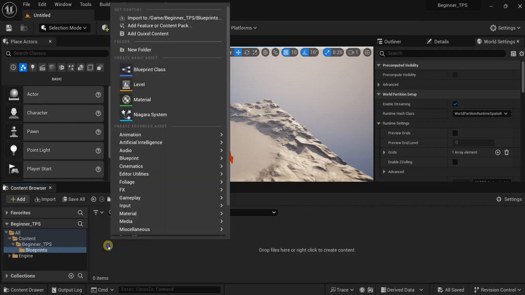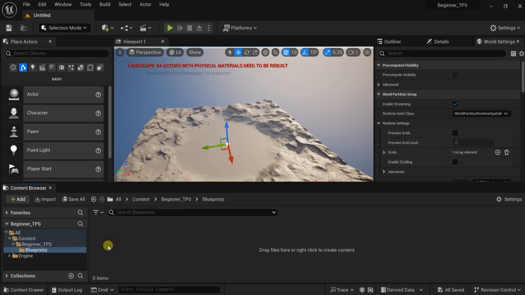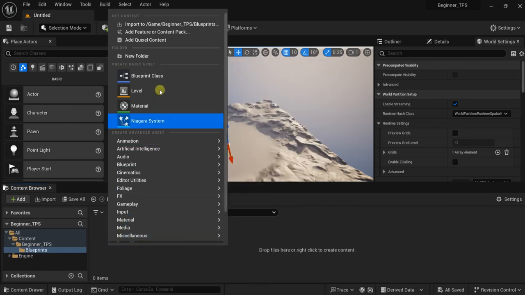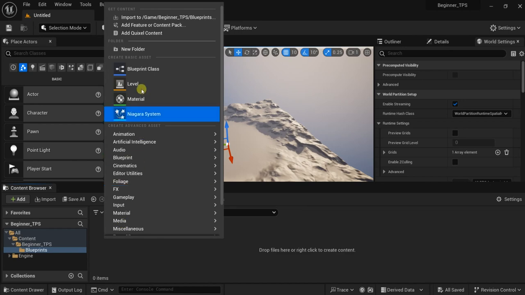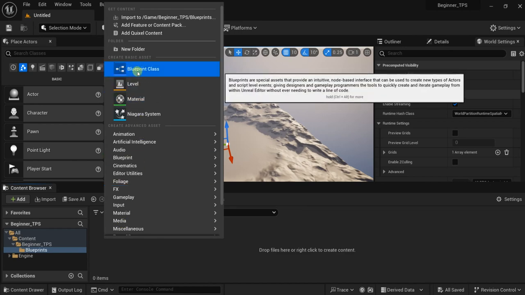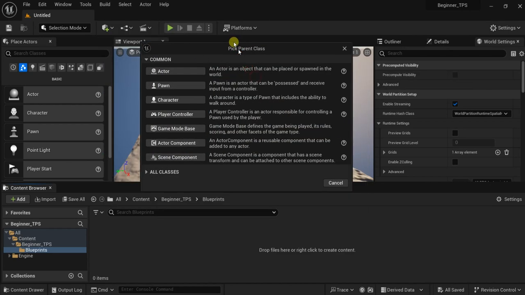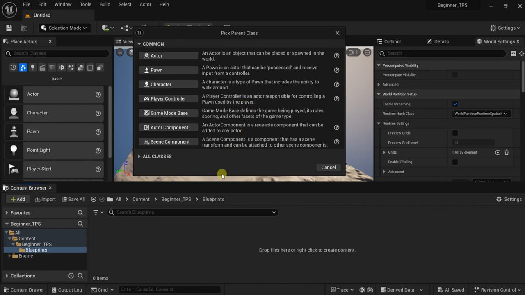Now here in this folder let's make our first blueprint. Let's make our character. You press the right mouse button and go to the blueprint class, and here you choose the blueprint that you want to make. Here these are the parent classes.